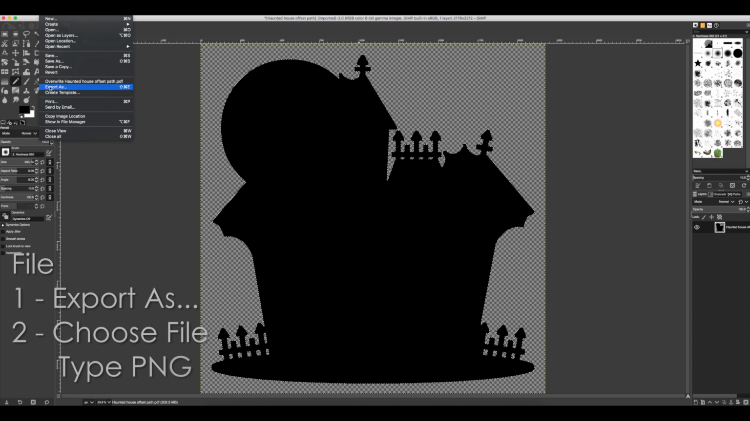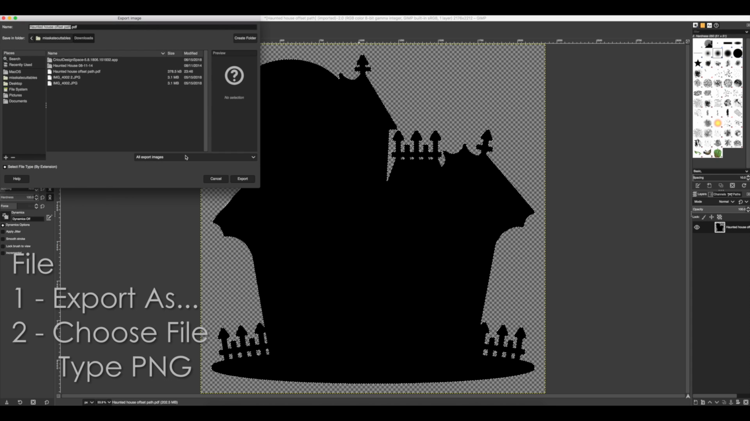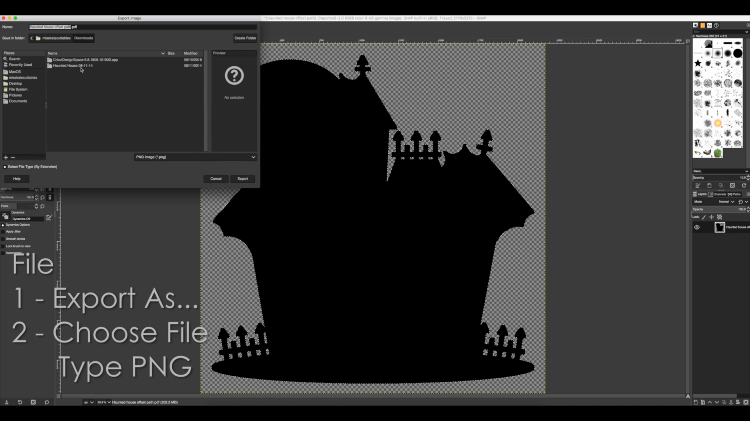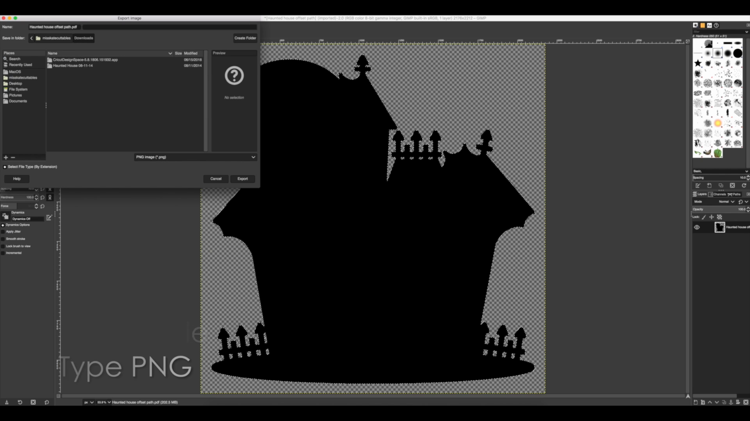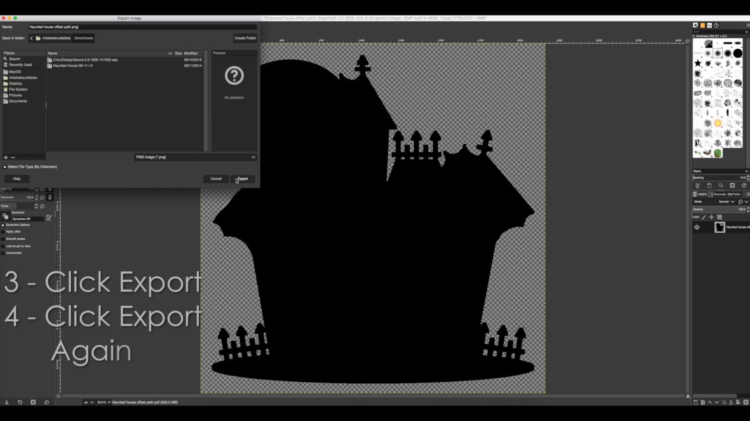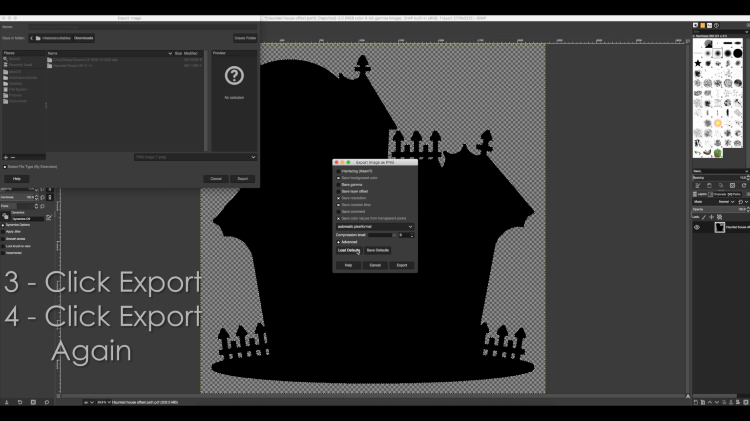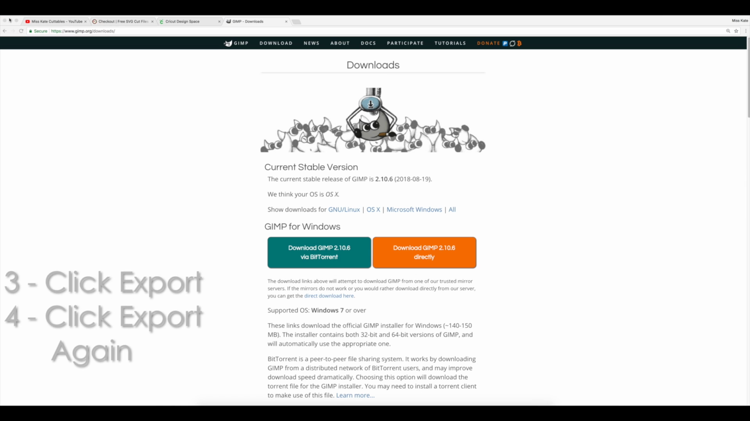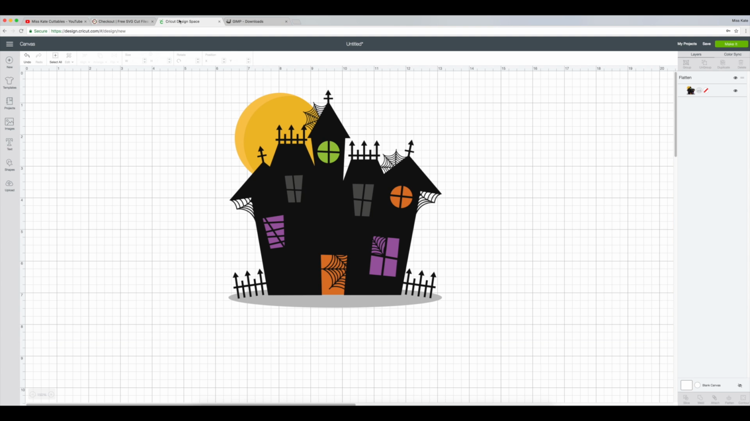I do file, export as. We want to export this. On the Mac version, you have to hold it down. We want to export this as a PNG. And then I think we're going to go back to the downloads folder. I want it to be called Haunted House Offset Path PNG. And then we just click export. It writes the file, and now we can leave GIMP and go back to Cricut Design Space.